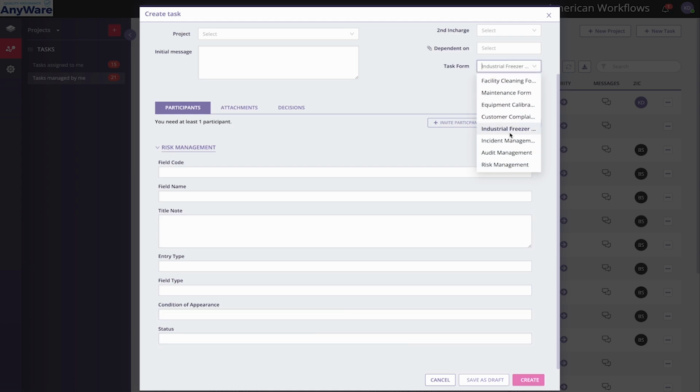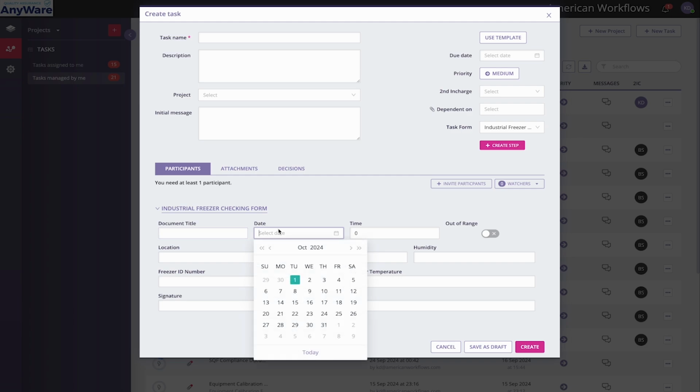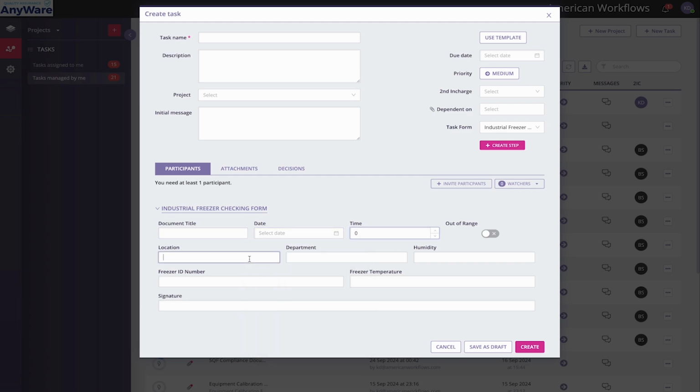We can always do the industrial freezer checking form, for example, right? We can enter the document name of that form. We can enter the date, the time, the location, the department, humidity. We can put the freezer ID number with the freezer temperature, and lastly, we can put signature. For this, I'll just put my name as my signature. Then, if everything is done, we can hit create, and that will update our task form associated with the task name, or if there are any projects.